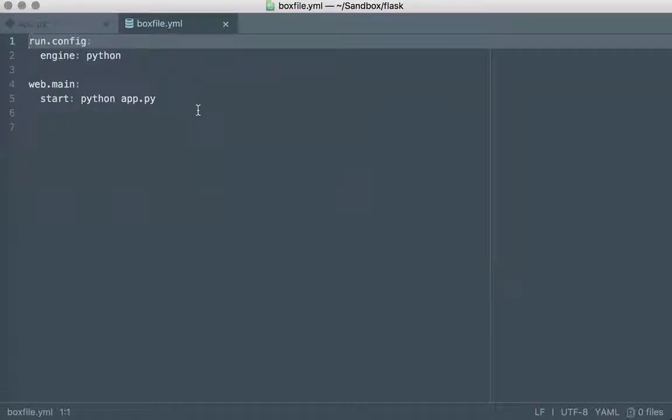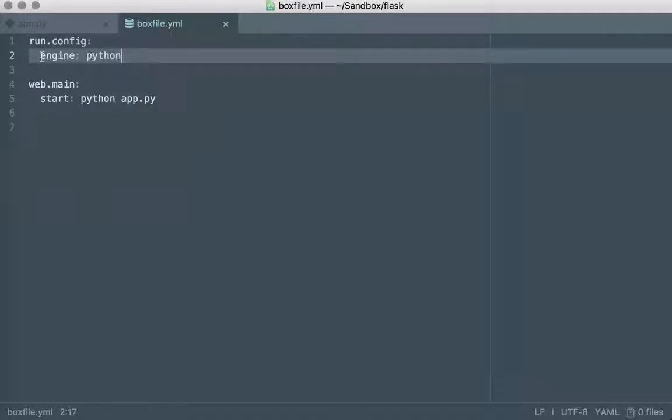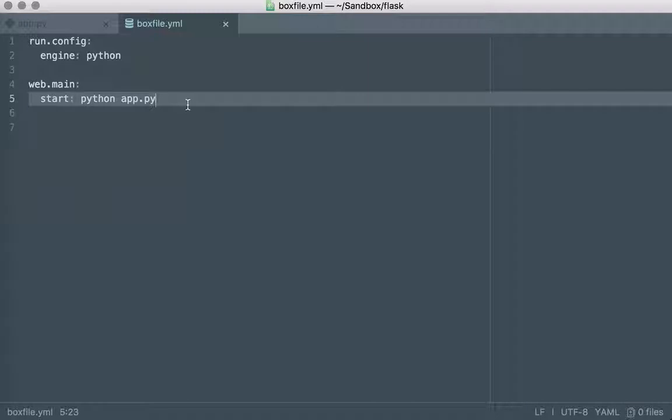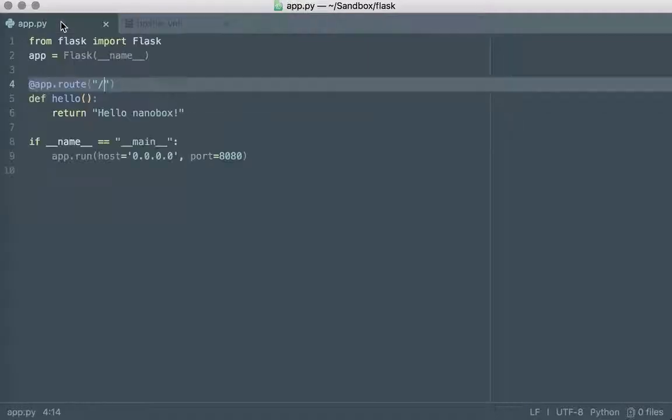And in the boxfile, as a reminder, is how we configure Nanobox, or how we tell Nanobox what our application needs to run. So since this is a Python application, we've said go ahead and build the environment using the Python engine. And then when actually running the app in production, we need a web process. We just called it main. And to start that process, we need to run python app.py, which is our application over here.